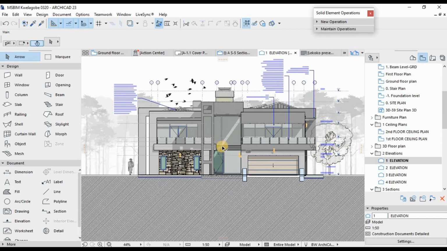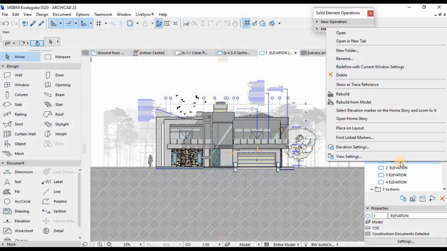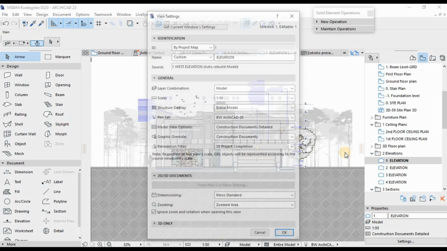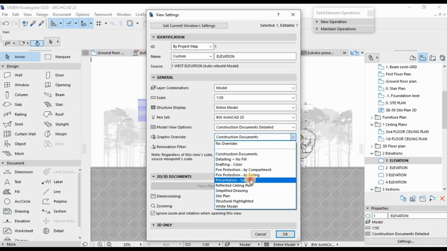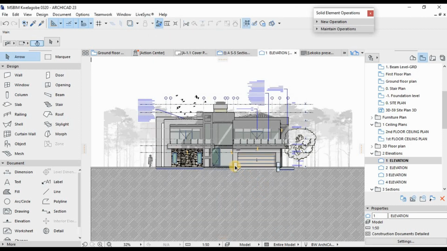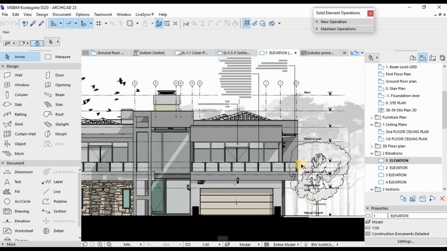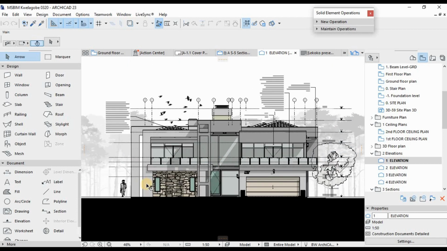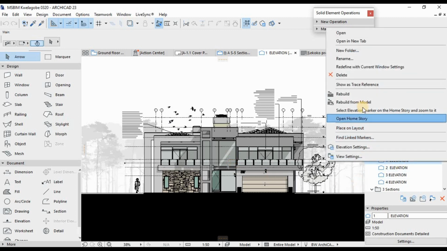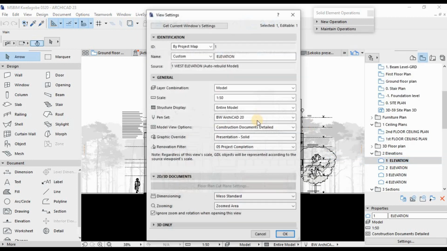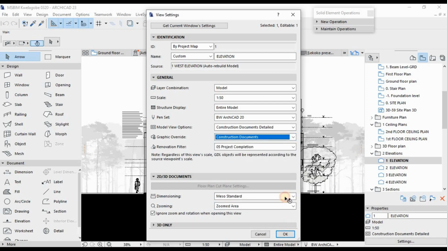Yeah, you have another choice of adding graphics overrides by right clicking also on the thing, go to view settings, and then under graphic override change to maybe presentation solid. This is the result of the graphic override. I kind of like, I'll go with the first one without graphics override, or maybe construction override. Go back to view settings, change to construction. Okay.